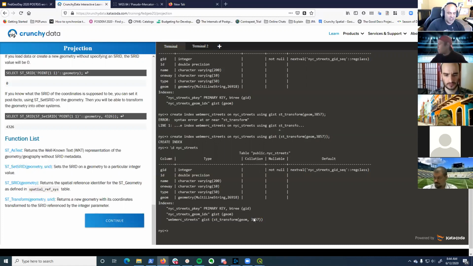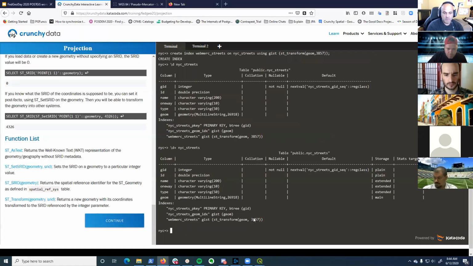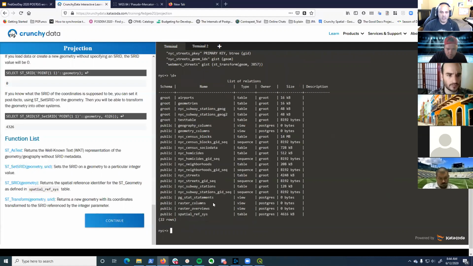I don't know if this \d+ will actually give me the index sizes. I think if you do \d+ here, it'll give you table sizes. Right, so if you do \d+, so now we know NYC streets is about 4 megs in size in the database. Probably if I do \d+, what's the command? Is it \di for indices? Do you know, John? Lowercase i?